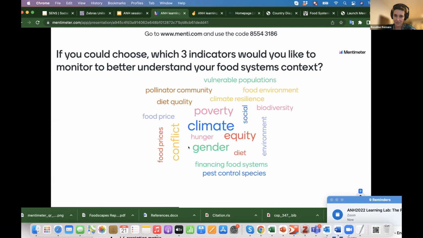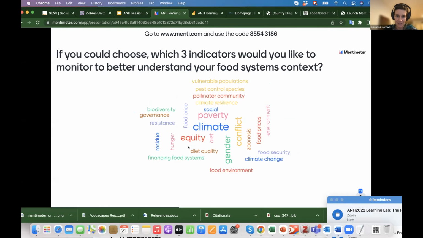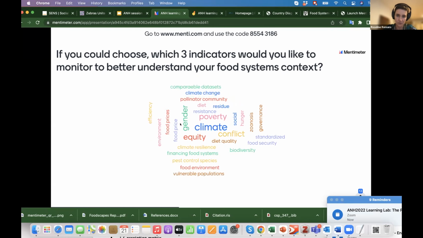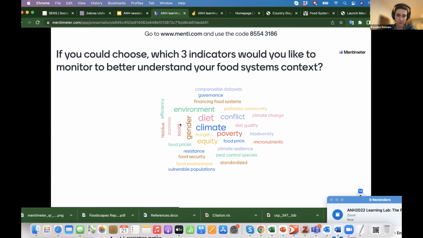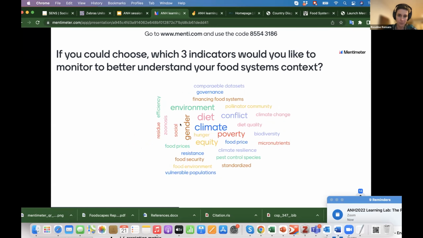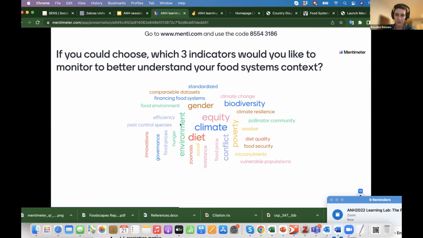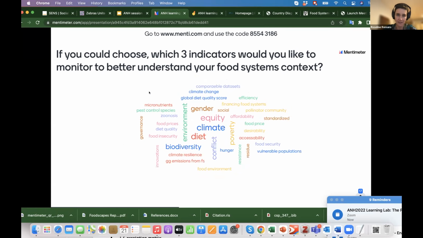Okay, fantastic. We see already a lot of different things coming up. Zoonosis, food price. So you can reflect also for yourself a little bit, what are the more surprising things that are coming up for you here? What were you expecting that others were going to put and what did you not directly expect maybe? Yeah, and we can take these reflections on later on.